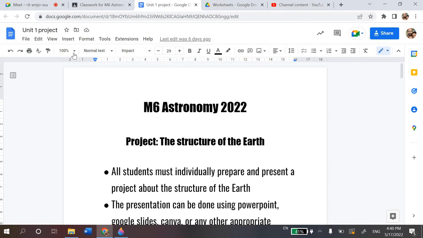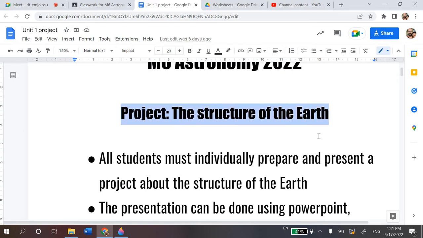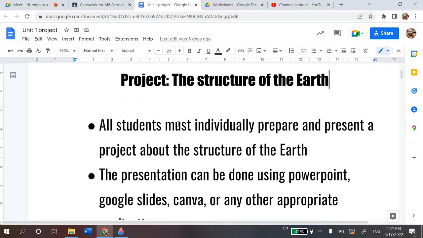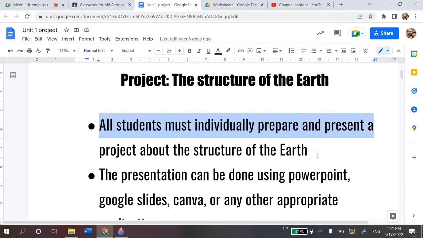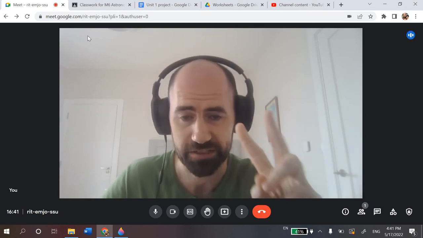So the project we're doing is about the structure of the Earth. Okay. So all students must individually, so not as a group, individually prepare and present a project about the structure of the Earth. So if I'm back, I'm going to give you at least 2 weeks to do this. I'm going to give you at least 2 weeks to do it.